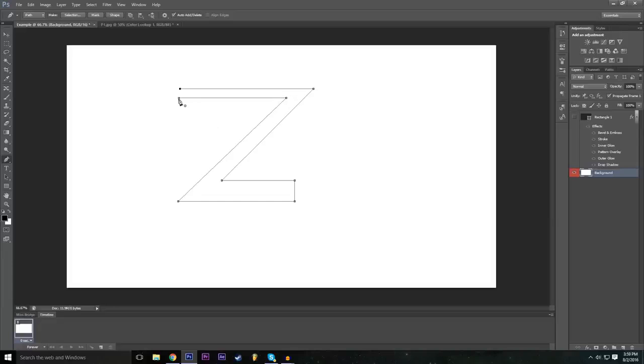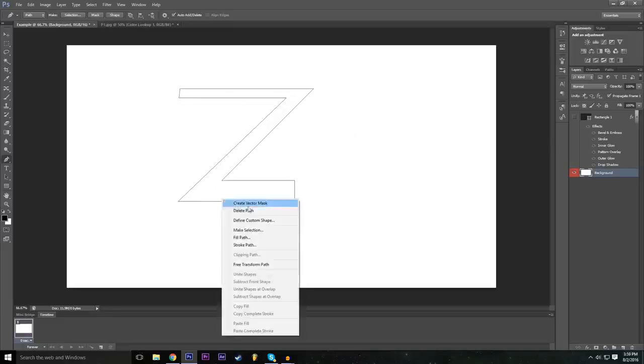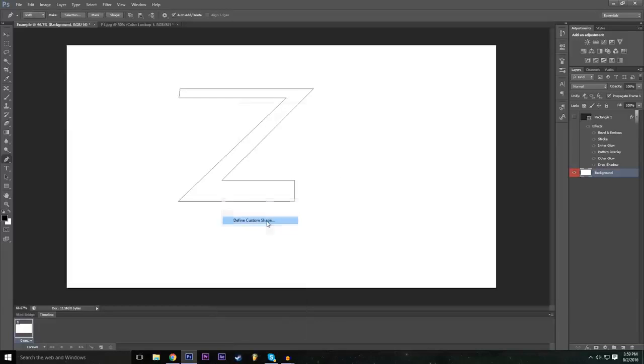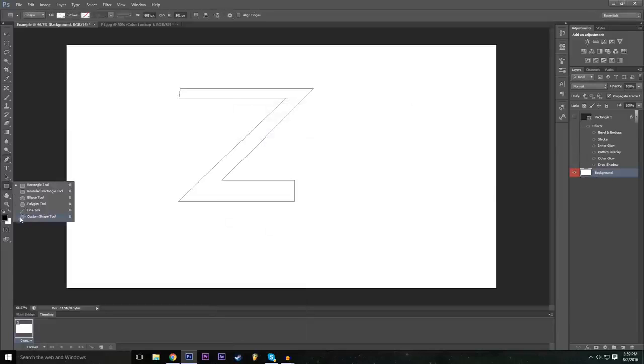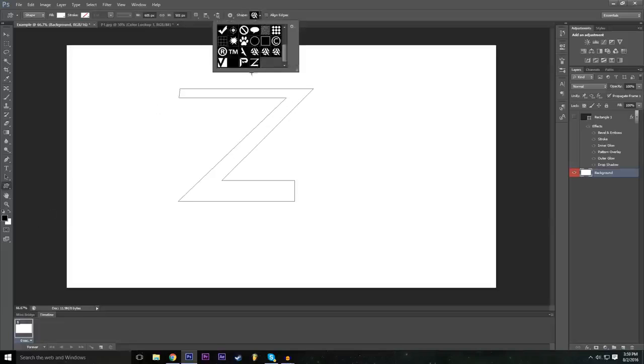Once you're finished and you want to close the object, you guys can see that little circle icon beside the pen tool, and once you click that, it basically makes it a shape. Then we can right click and define a custom shape, and let's name it Z. Then we click enter, and let's go to this rectangle icon and select the custom shape tool. From here, there's a little drop down menu. We can select all the custom shapes that we have, and the most recent ones are on the bottom. So the icon that you probably just made is on the bottom.